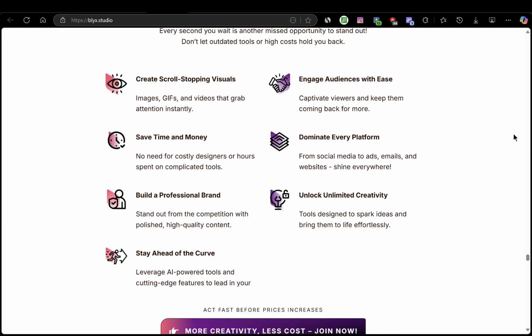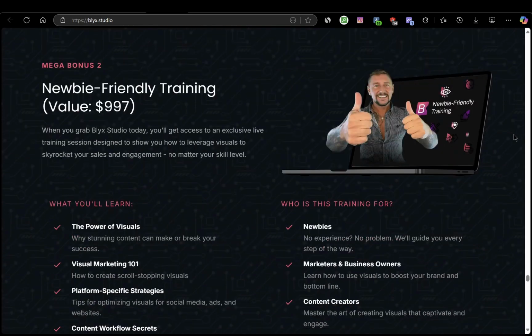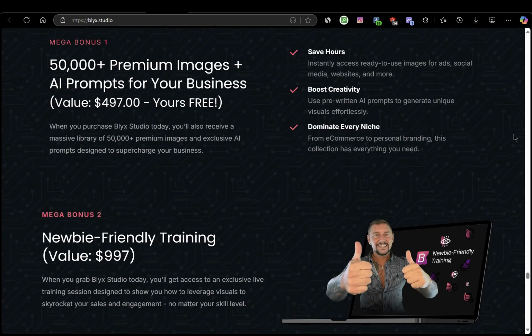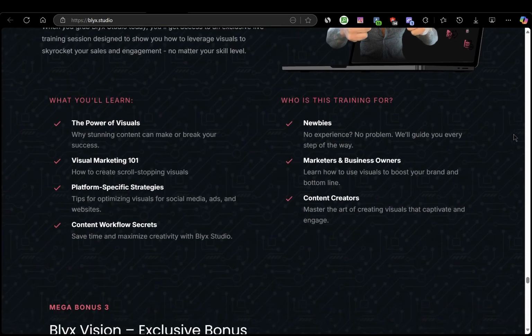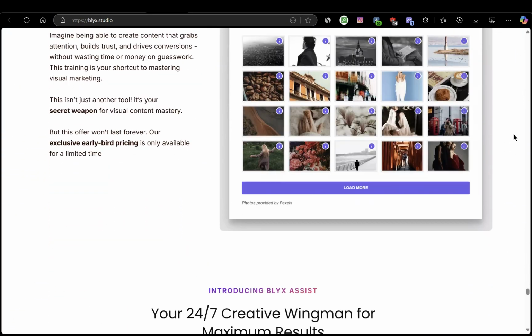Final verdict, is Blyx Studio worth it? If you're looking for an affordable, AI-powered design tool that makes content creation fast and easy, Blyx Studio is definitely worth checking out.